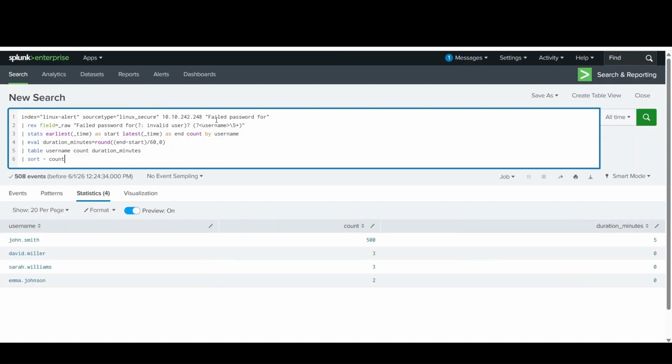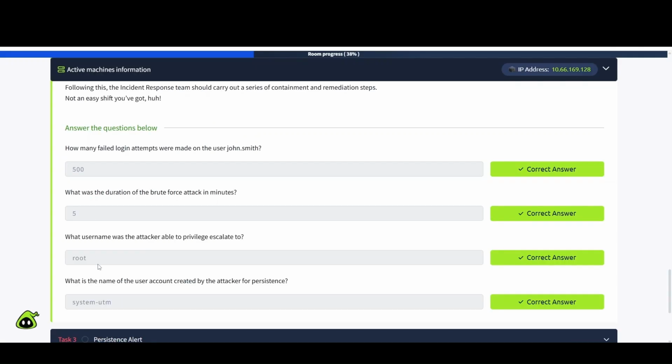Once again, this time we're looking for failed password for, or whatever you want to search for inside of here. And then the regex: failed password for invalid user, username. So we're using stats, eval, duration, and then rounding it up, table, username, count, duration, and then sorting it by count. So we have every user in here and we're sorting it. You can see there's John.Smith and duration is 5 minutes right there. So we got 5 minutes there.